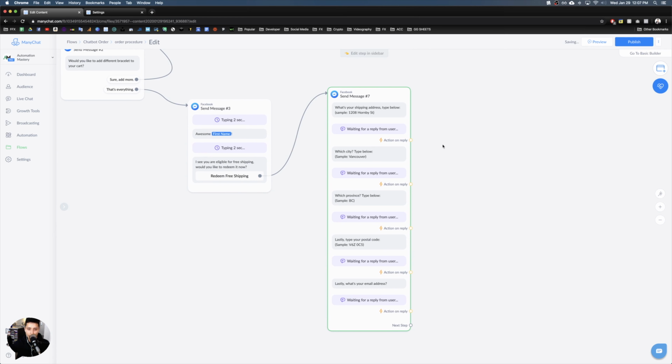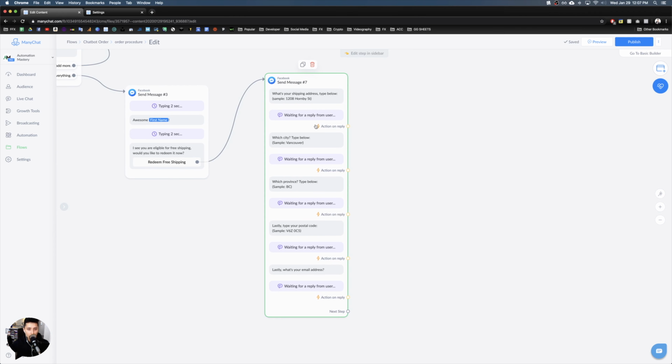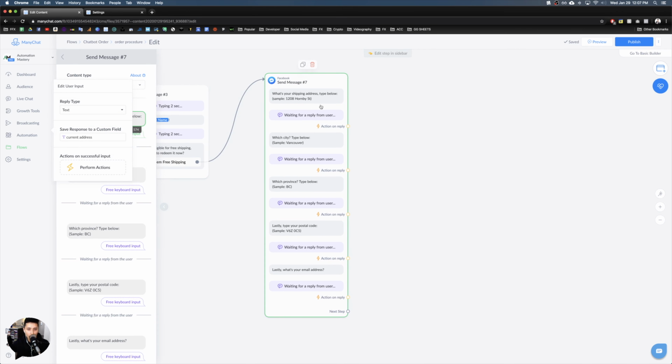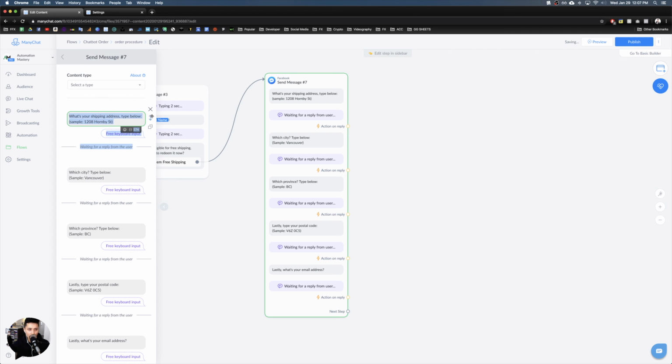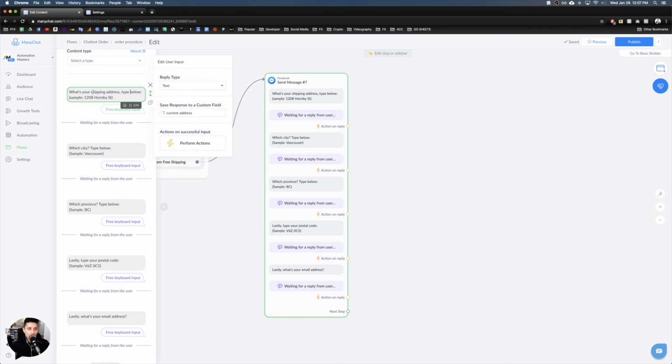What we're going to do is grab their shipping address. So what we do here is create a whole bunch of 5 different user inputs. These are user inputs. You ask a question, and you wait for their input. So here what we're grabbing is their shipping address.